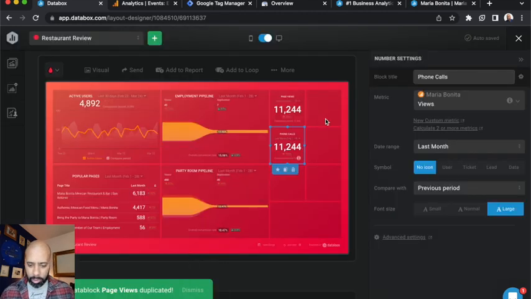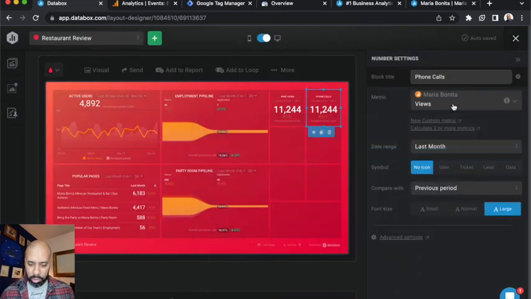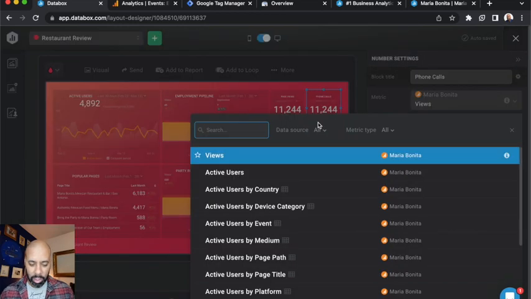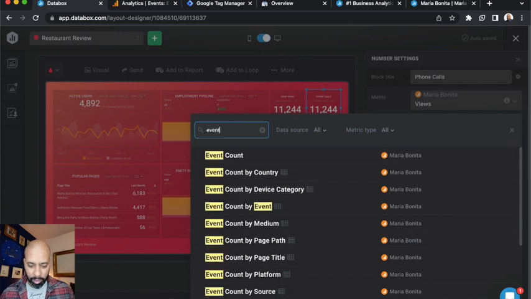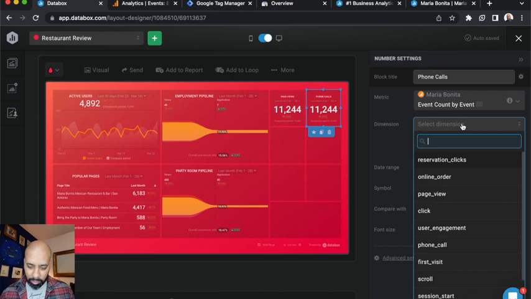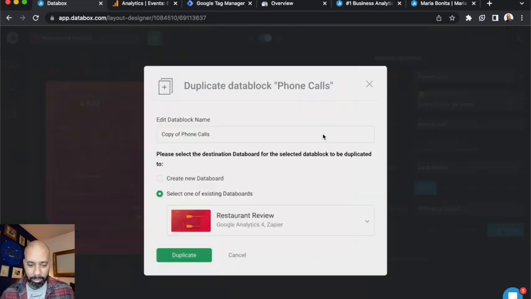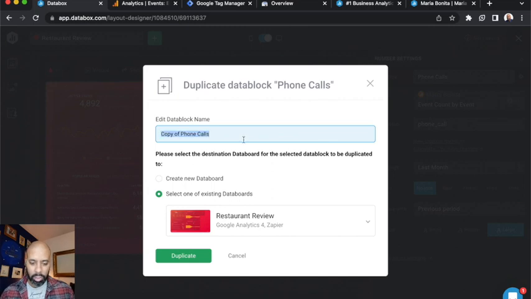We'll drag this up here. Now for this one, it's pretty much the same, but this is actually an event. So we're going to go event, event by event. And then in the dimension, we're going to find phone call. That's set up through Google Tag Manager as a custom event in Google Analytics. There we go. So we got our phone calls. Duplicate that again. We're going to do emails.